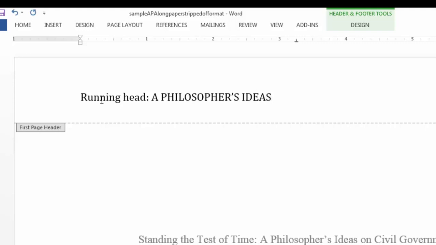You'll notice that the words running head are not in caps. Only the first word is capitalized at the beginning of the word. Your title in the running head should not exceed 50 characters, including spaces. Next, I'm going to delete the current tabs and create my own.